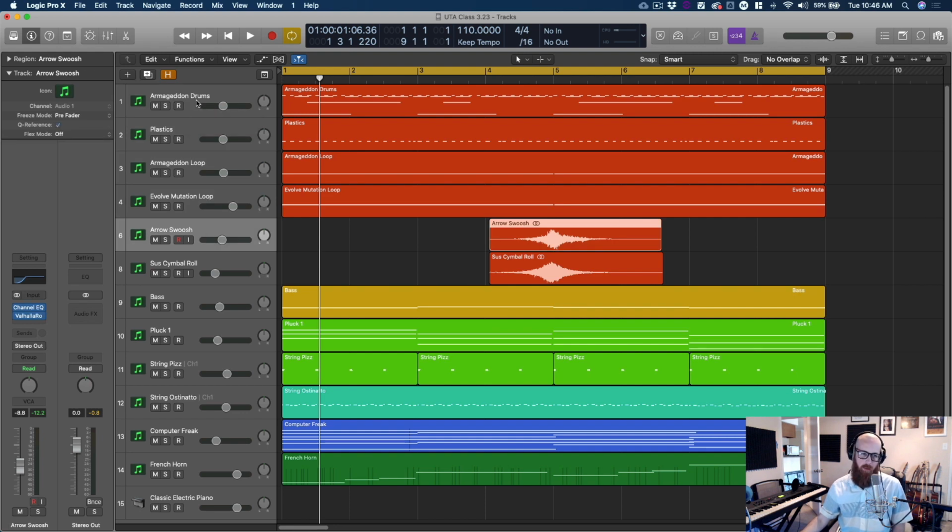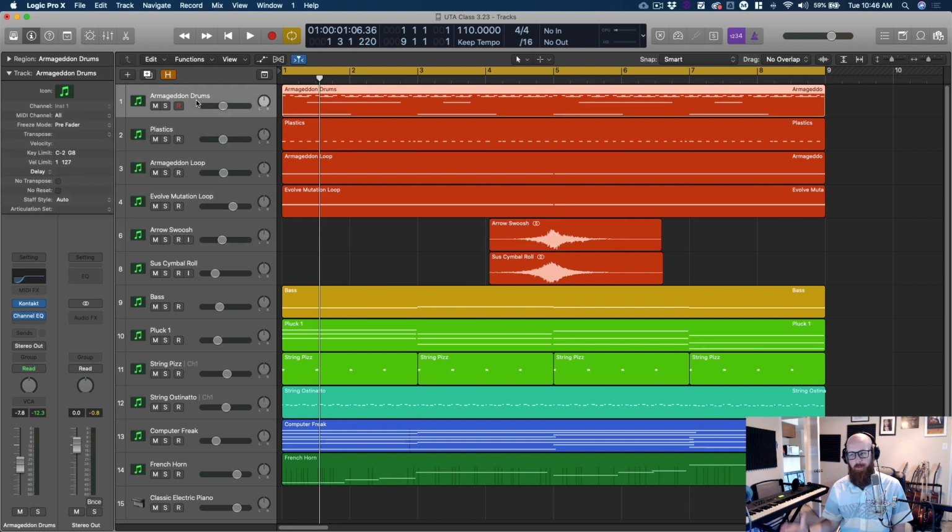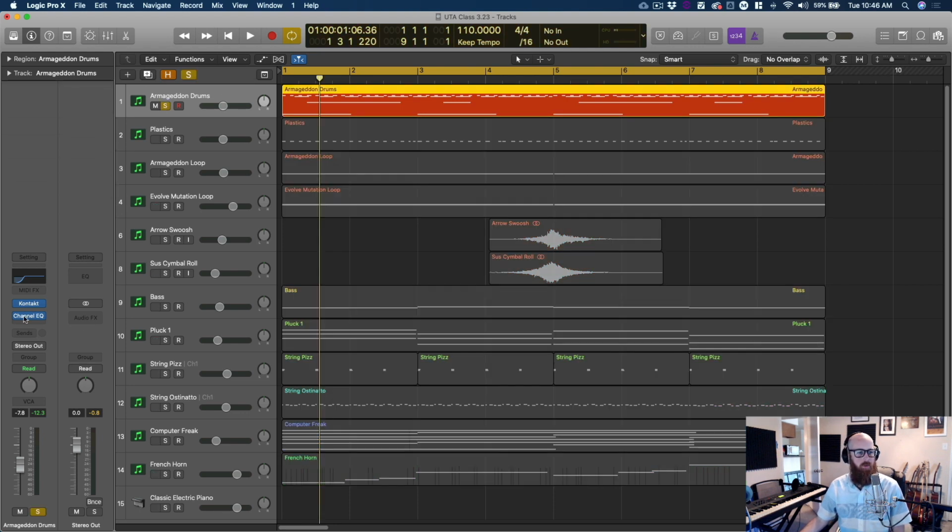Y'all do not have a lot of these plugins, but the reality is I don't have a lot of the default Logic plugins installed because it's like 20 gigs of storage that I don't want to keep on my computer because I just don't use them. But the concept is the same. Drums are drums, instruments are instruments. So that should not matter. So first drum track, Armageddon Drums.